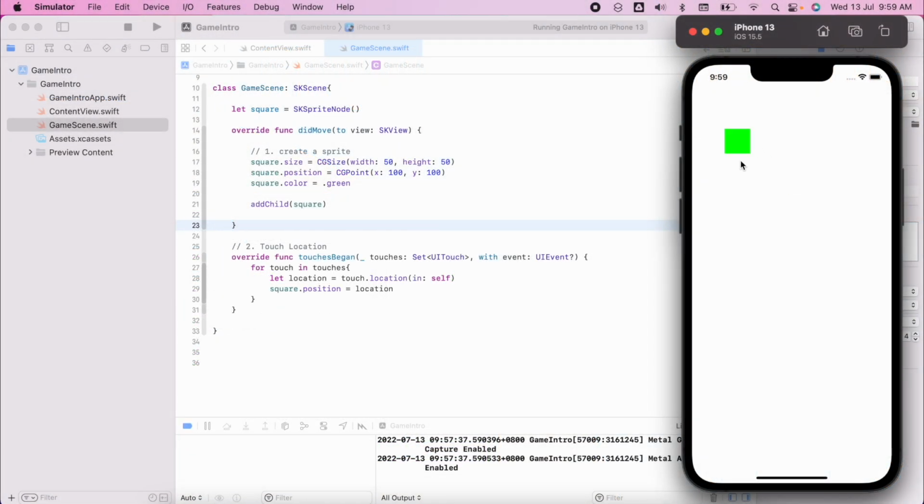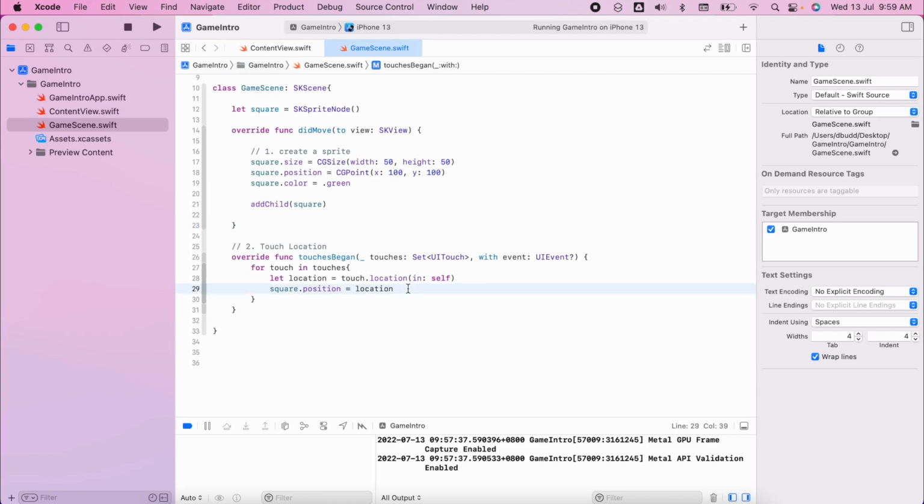In this short video, we're going to explore SKActions. Previously, we were just clicking all over the place and it was moving, but now we're going to sequence some of these actions to make it look a little bit more pretty. So number three is going to be allowing it to glide between the different positions where we tap.